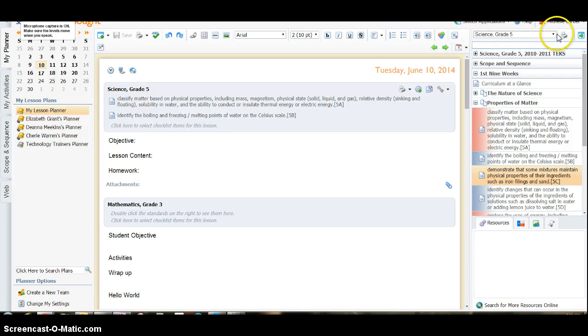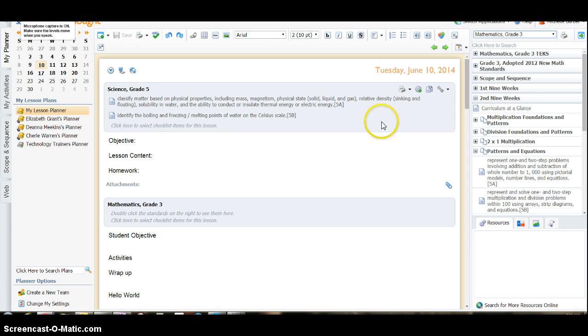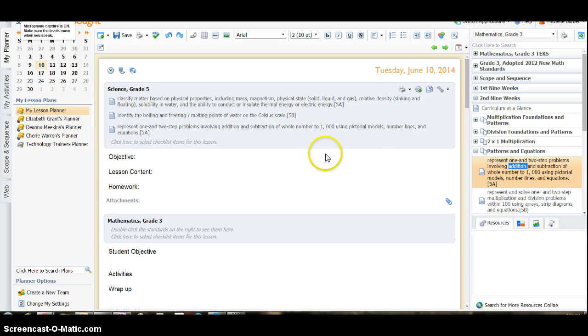Another thing that's good in the curriculum pane over here is that you can click where it says Science Grade 5. I can actually click on the drop down arrow and I can switch between all the TEKS that I have listed in my curriculum. So if I teach all of these subjects, I can choose, for example, Math Grade 3, and without leaving my science, I can come over here and click and add different standards to the same planner. So if you do a lot of cross teaching, that will really help you with that.